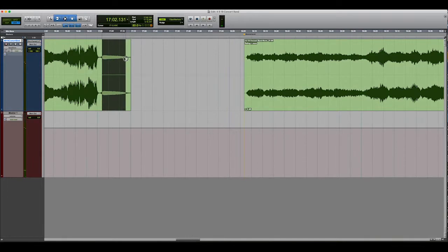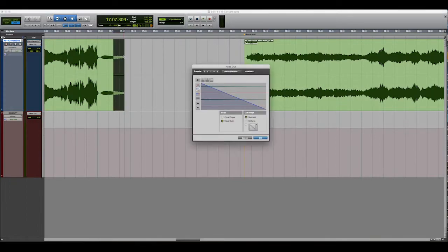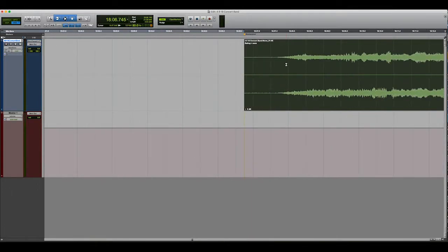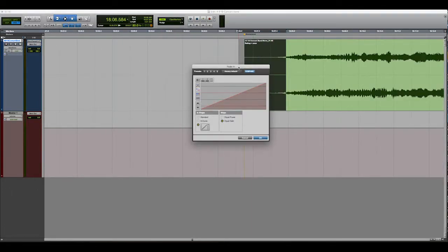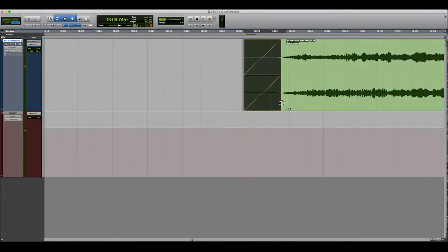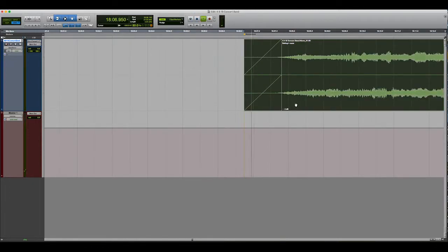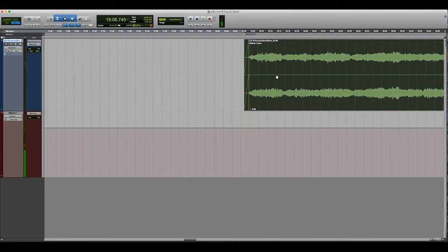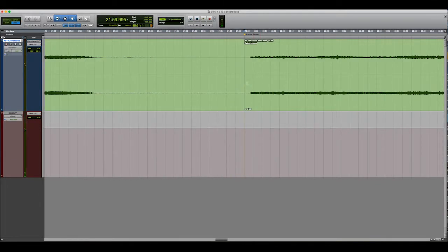Again, fade out this last bit. Go here. Fade in. I'm just going to smooth that up. Smooth that out. Tab over, tab. Now we're at the end of that clip.